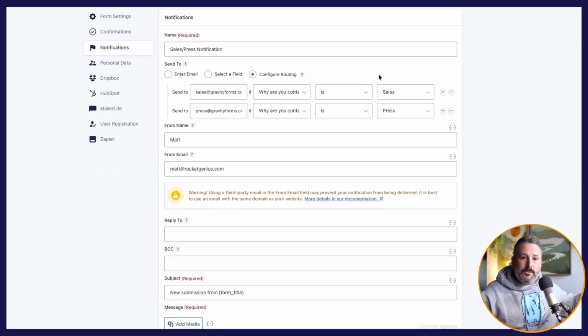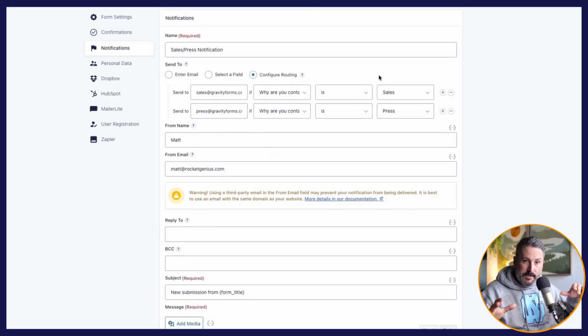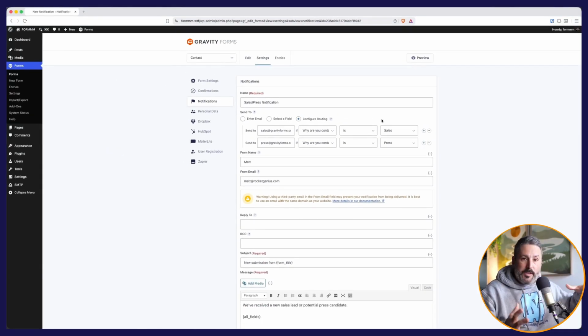And routing allows you to kind of build out those different workflows. We can set up multiple notifications. We'll do that in a second. But it's the flexibility here that is very important when you're sending out really complex forms with lots of data. If there are things in that form that certain departments need to see or be notified of, this is where you would build it.